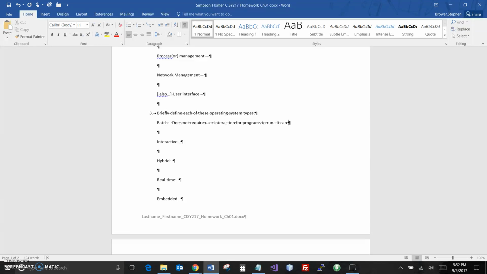It can get data from a database or from disk. And then interactive would be allows user interaction for programs to run.